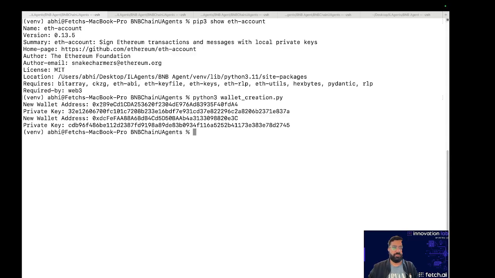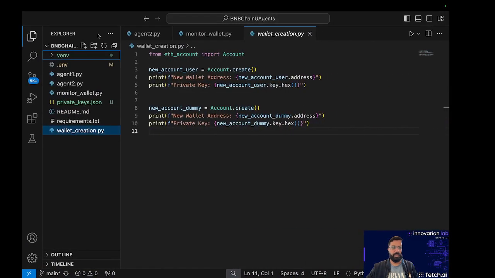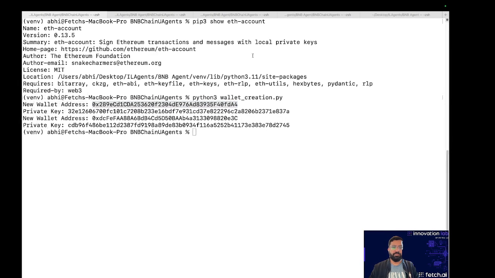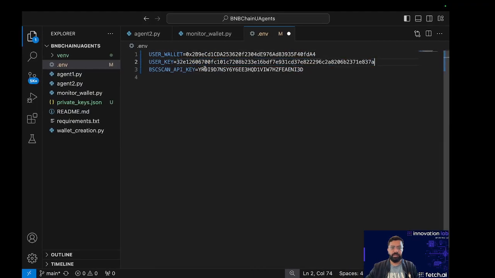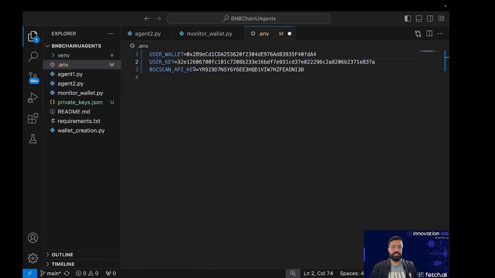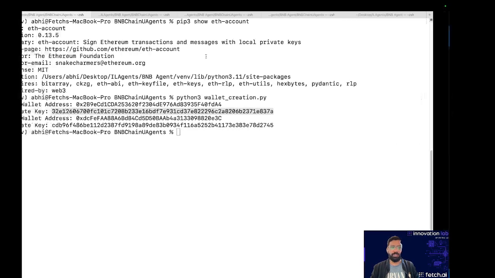So if you can see, we have got two wallets here with two wallet addresses and private keys, right? I'll take this wallet address and I will save it in my .env file. That's the wallet address, and the second one is the private key. Third one is the BSC scan API key. I will show you how to get that as well, but just before that I'll show you the wallets, and what next we have to do with the wallets.